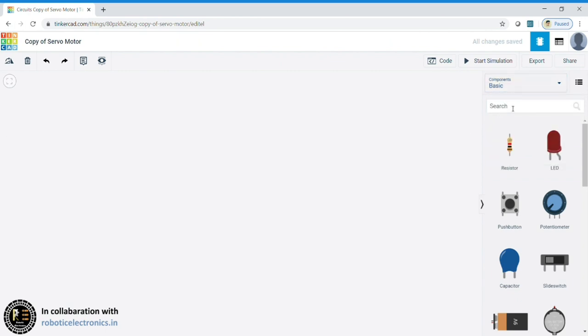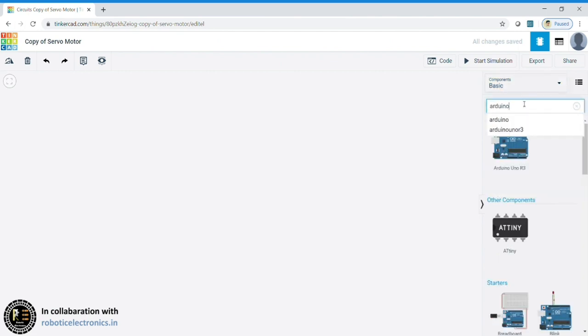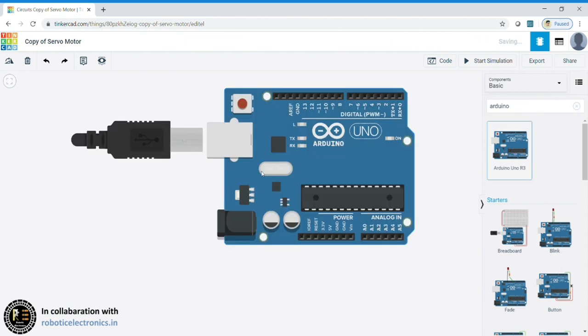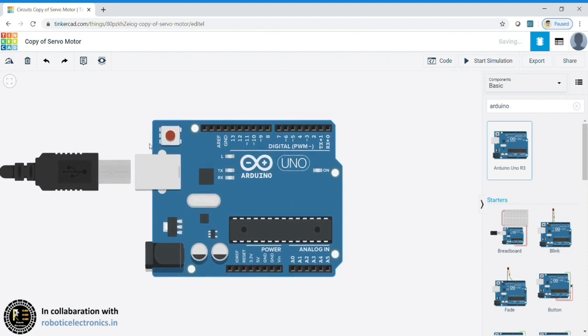In the component section, today we are going to work on controlling a servo motor with Arduino Uno. So we need two components: an Arduino Uno and a servo motor. In the component section, we'll search for Arduino Uno. Here is the Arduino Uno R3. Drag the component from there to the workspace. This is the workspace.